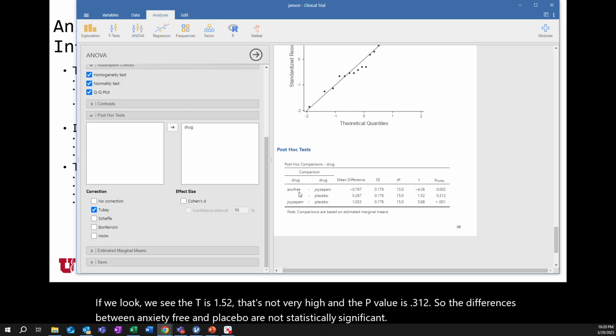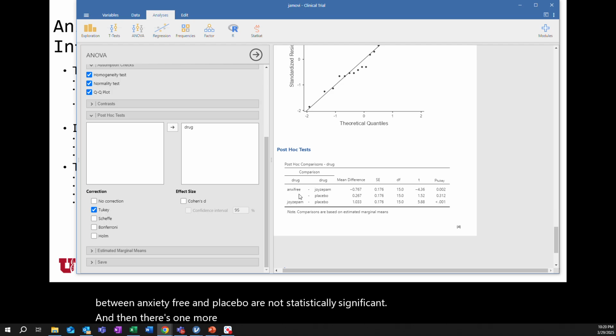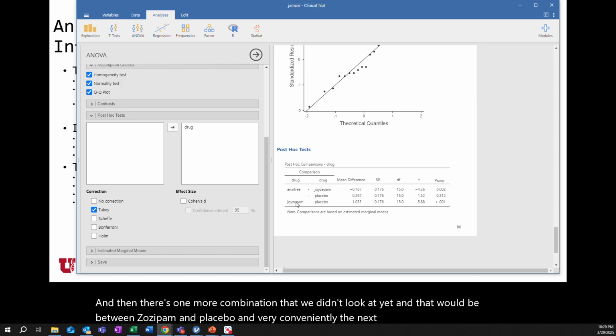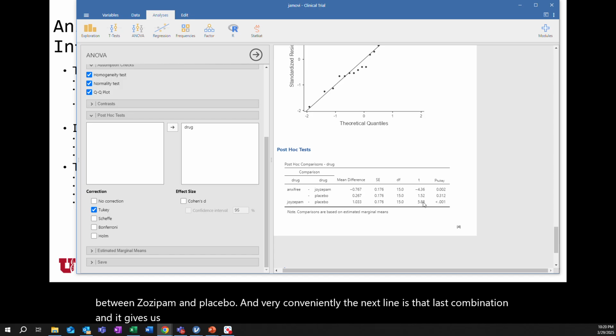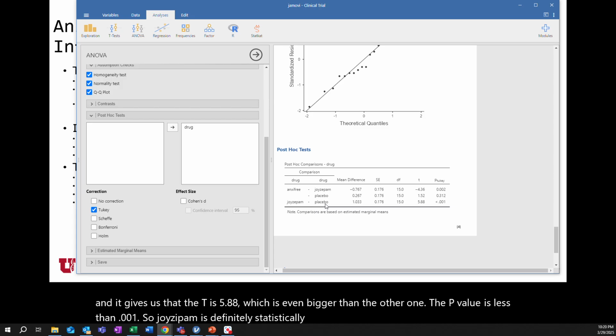And then there's one more combination that we didn't look at yet, and that would be between joyzepam and placebo. And very conveniently, the next line is that last combination. And it gives us that the t is 5.88, which is even bigger than the other one. The p-value is less than 0.001, so joyzepam is definitely statistically significantly different than placebo.